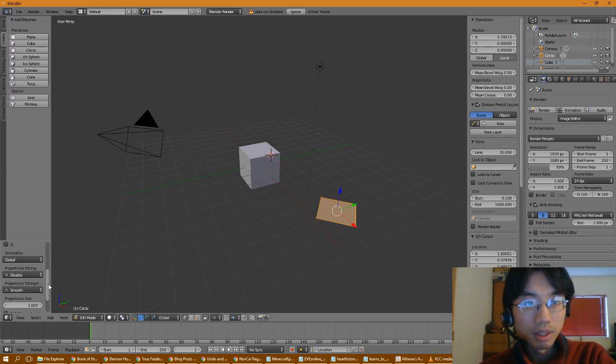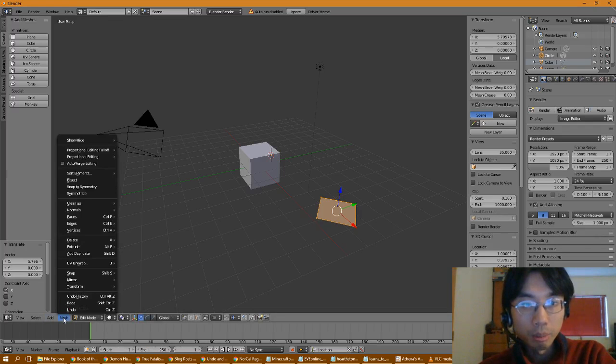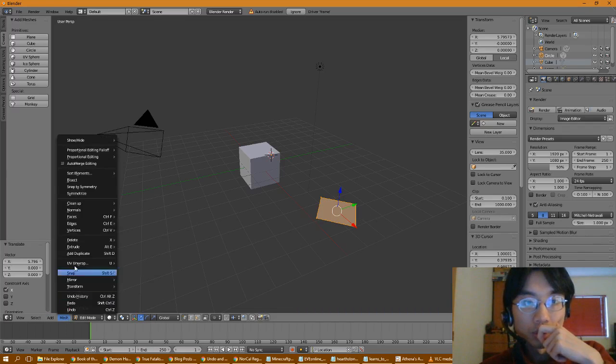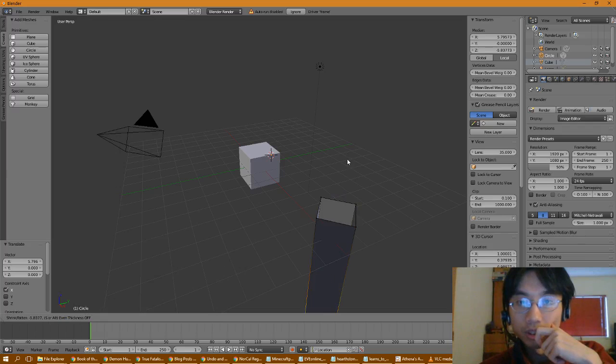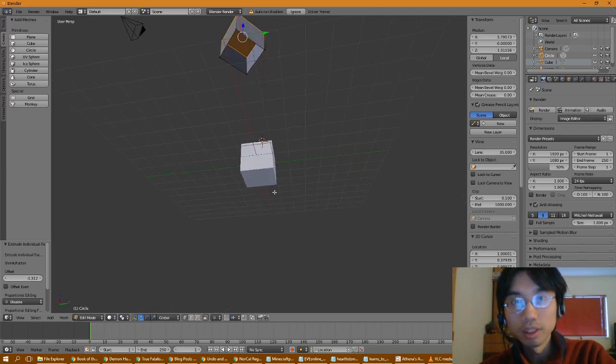Translate. It's just this. It's just the operator panel. It's not actually anything amazing. Mesh, extrude. Wait a minute. Extrude individual faces. Oh, there you go. And we turn that into a box.